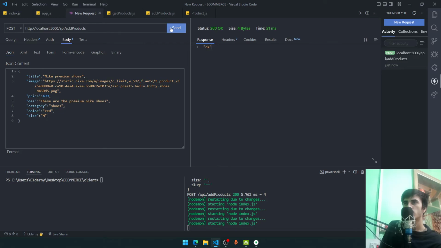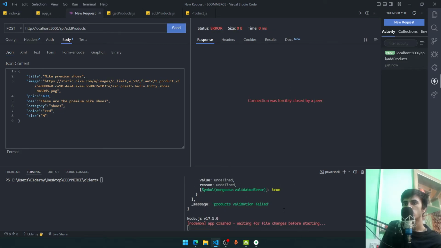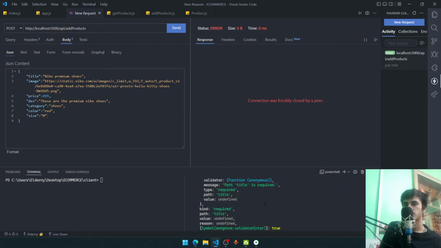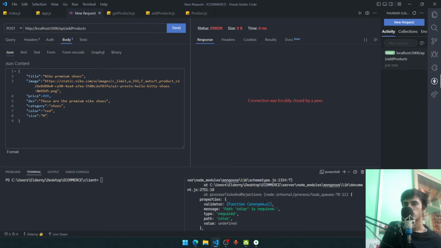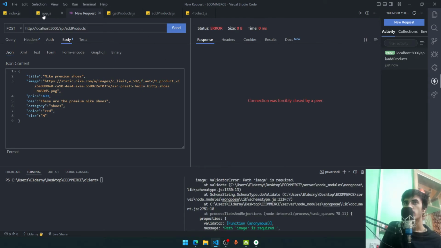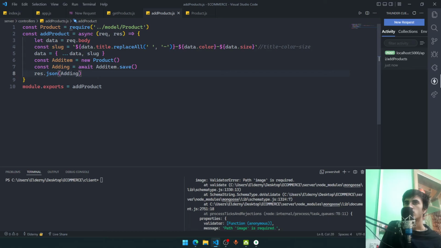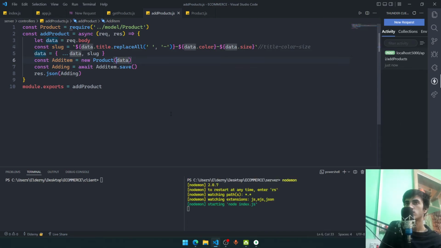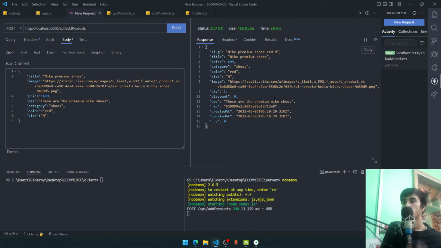Alright. If I do a resend now. Okay, product validation failed. Path slug is required. We have to give it the data here. Hope it will read it perfectly now. Let's send it again. Okay, good. So this data has been entered in our server. We got the slug. Look how our slug looks.